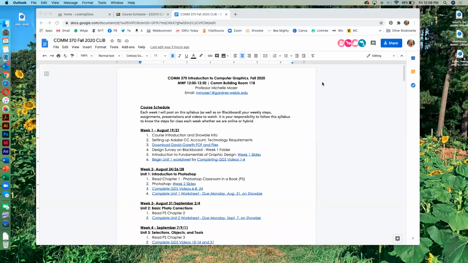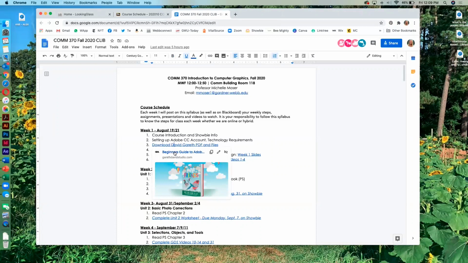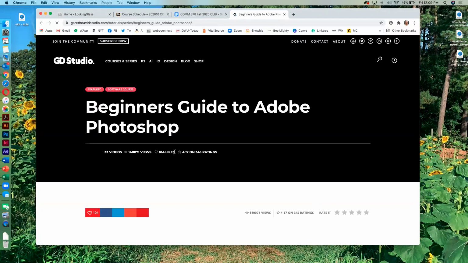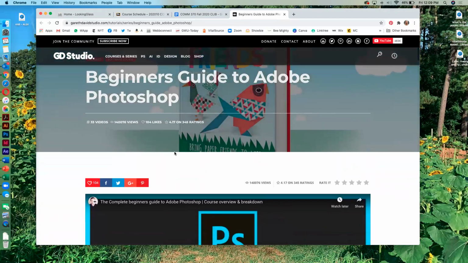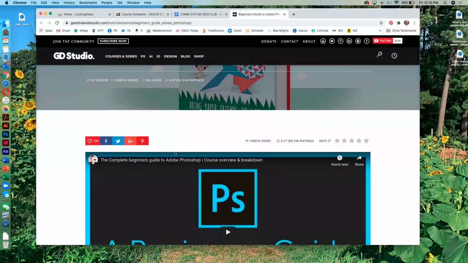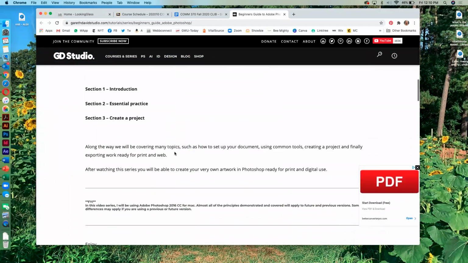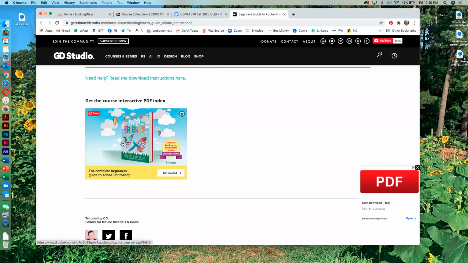When you get to this document, I want you to click on the download David Gareth PDF files link right here. It's going to take you to this website. Okay. And then what you're going to need to do from here, try that one over there. So right now we're just trying to log into a computer. Okay. So once you're on here, scroll down to where it gives you this little icon right here.